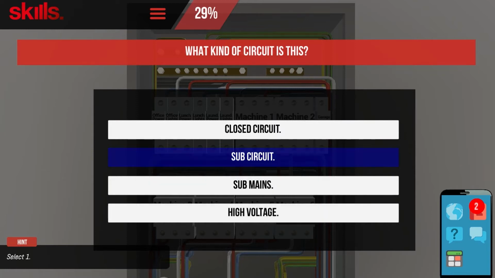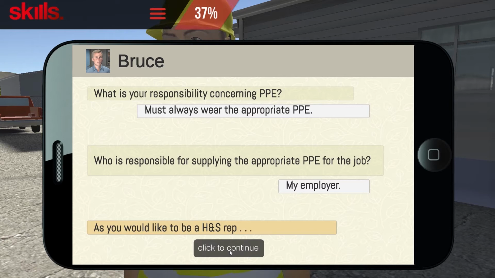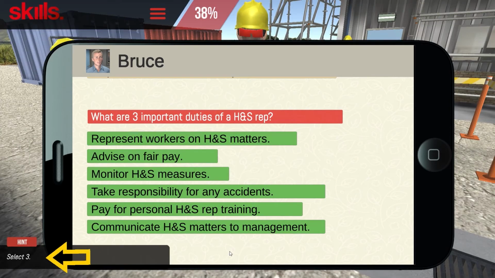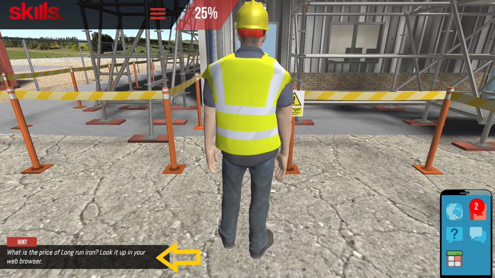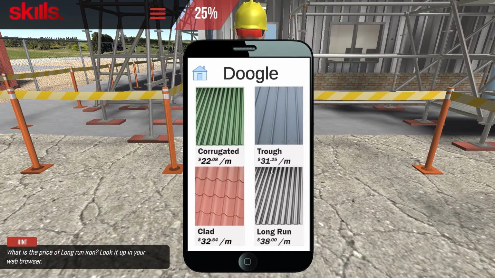Multiple choice questions have one correct answer. For other questions, you'll be given a hint of how many answers you need to select. Hints may also tell you where to look to find answers. Try and answer the question correctly the first time, as this counts towards your final score.